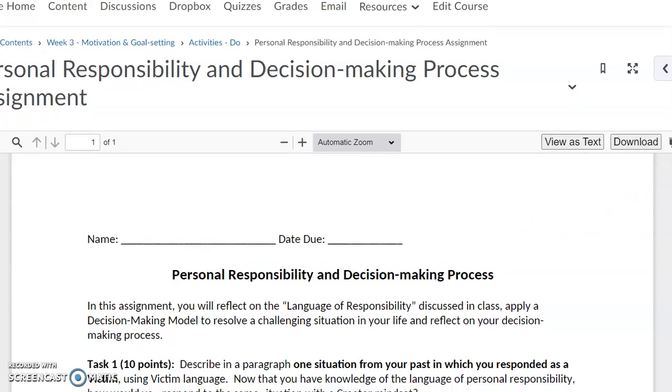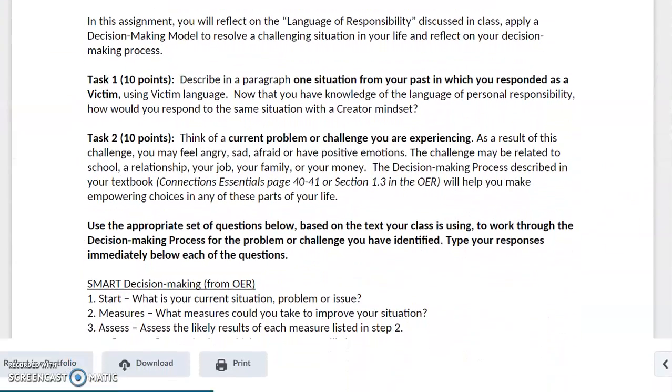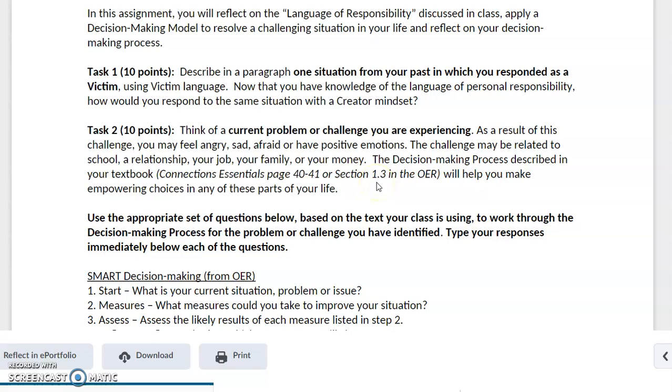The first one is the personal responsibility and decision-making process assignment. This assignment is worth 30 points and is a little bit longer than what you've done so far, so I just want to make sure you're clear on the expectations.